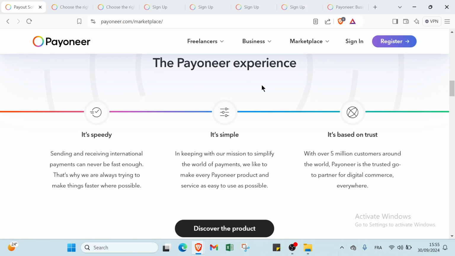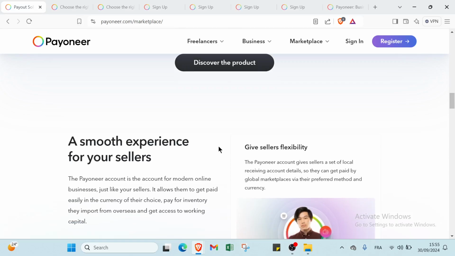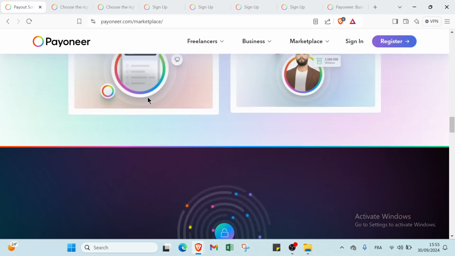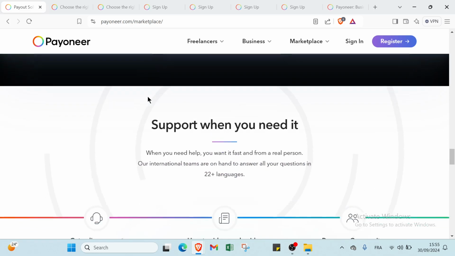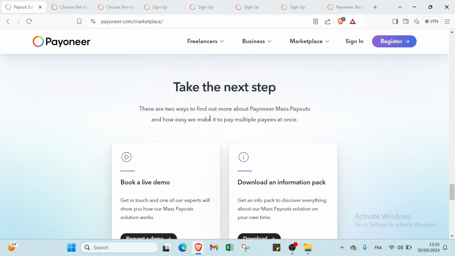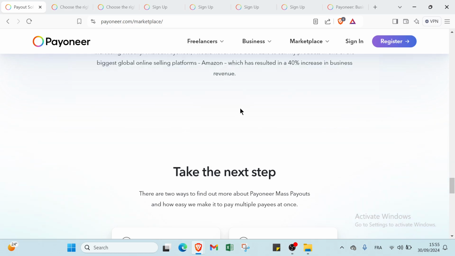Then we have here the Payoneer experience. It's speedy, it's simple, it's based on trust, also a smooth experience for your sellers. So you just have to take the next steps. There are two ways to find out more about Payoneer mass payouts and how easy we make it to pay multiple payees at once.